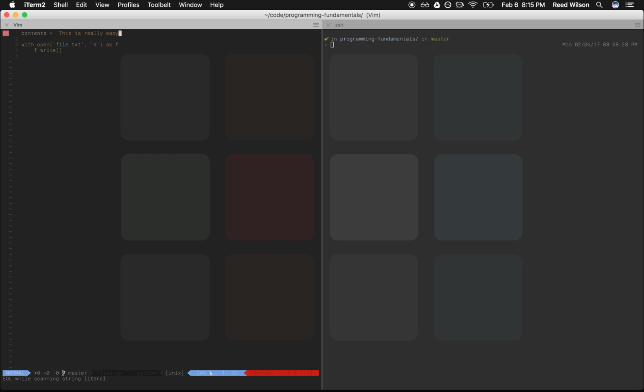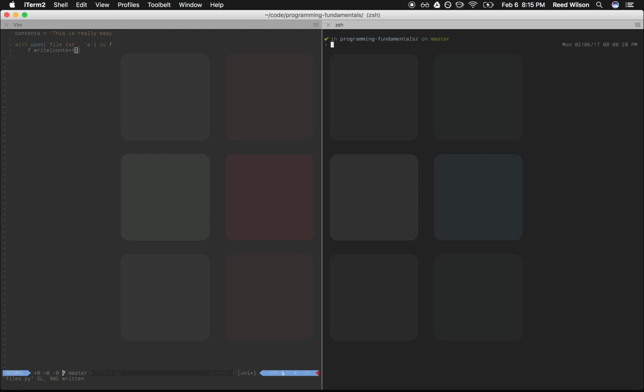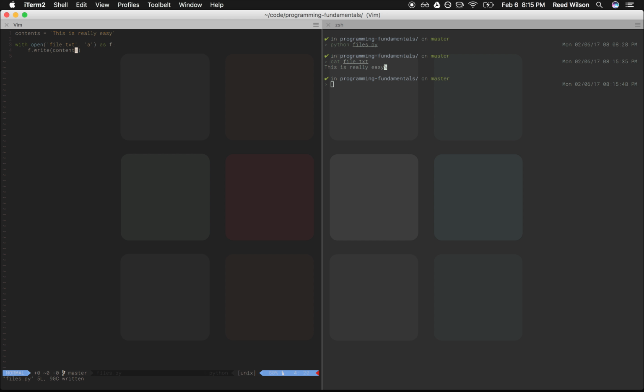And what isn't it like? So then I can just write the contents here. And let's try running this program. What is it called? So Python files. I didn't print anything out, so I don't know if it worked, but I can try seeing what's in it. And this cat operation is going to just print out the contents of a file. So I should have this file called file.txt, and it says this is really easy. Perfect. That's exactly what I wanted.